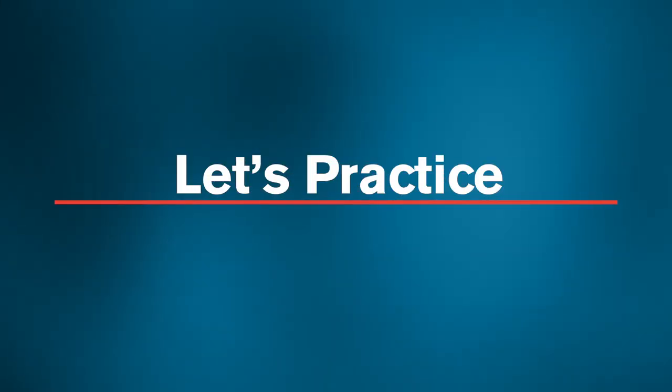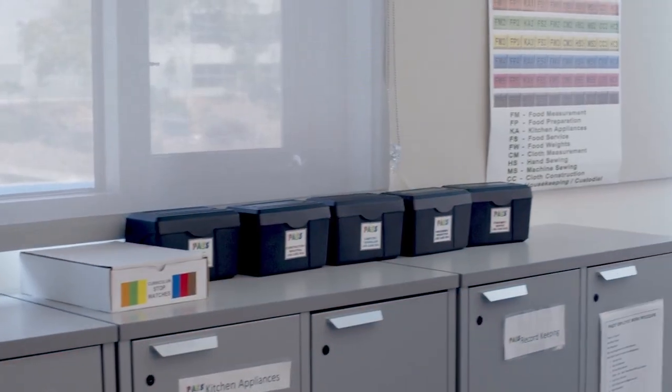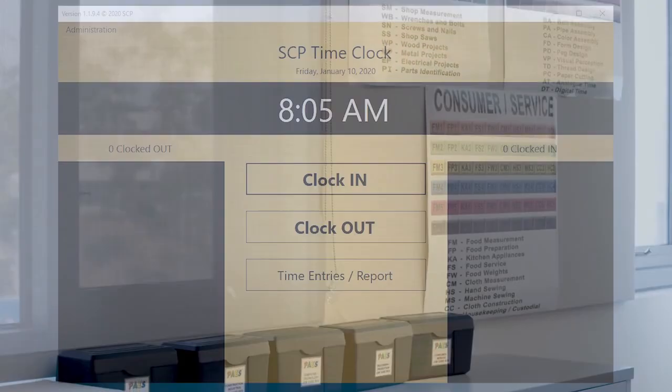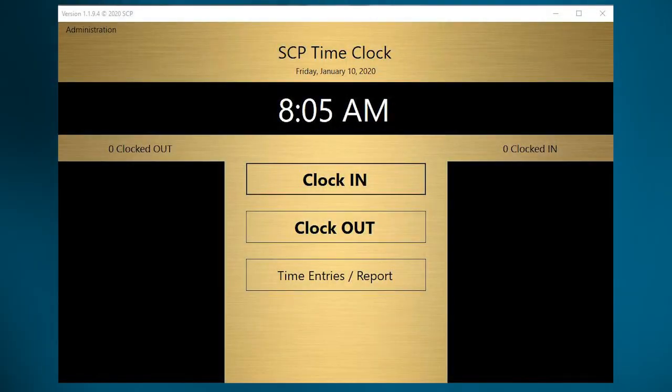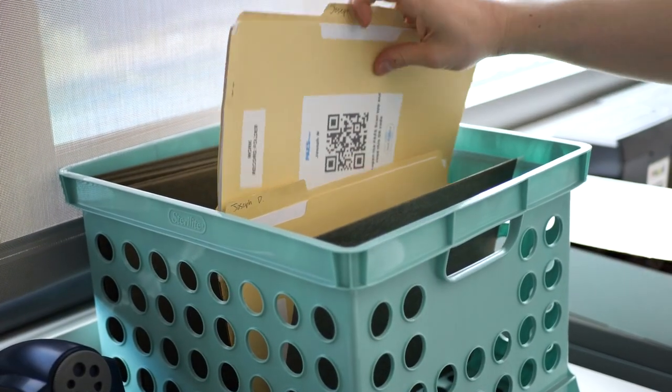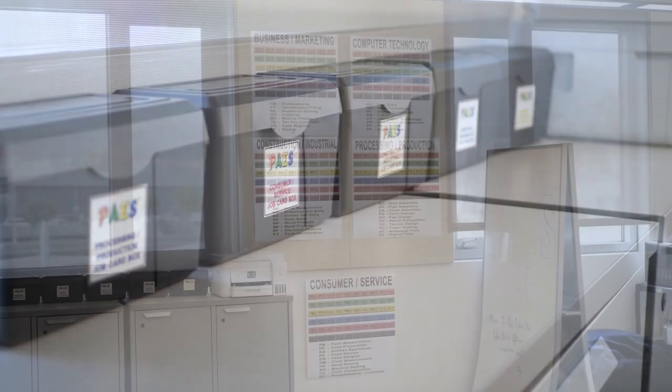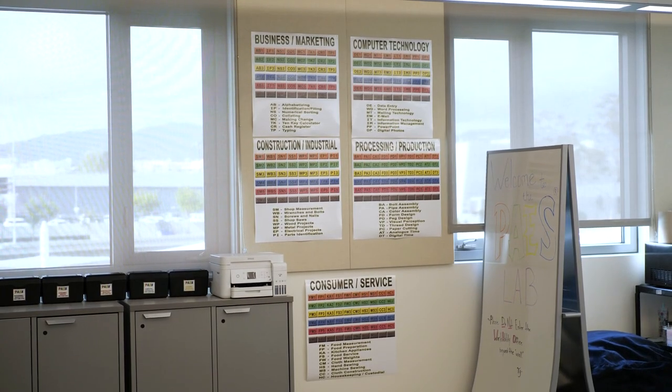Great work! Now find a partner and we'll practice the PAES lab procedure with scoring. For this practice, first do the following. Place the following items at the check-in station for employee use: a computer with timing software, employee work folders, stopwatches and the job card boxes. Put up the 5 component charts.